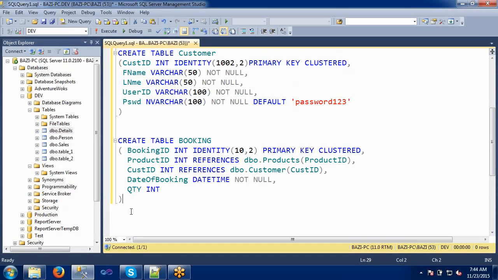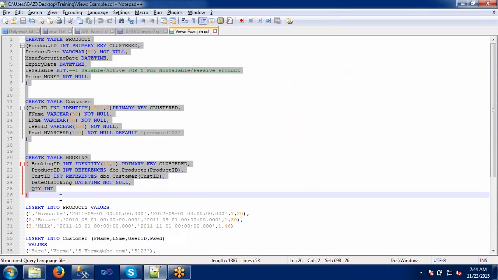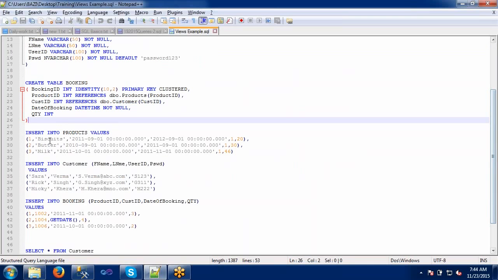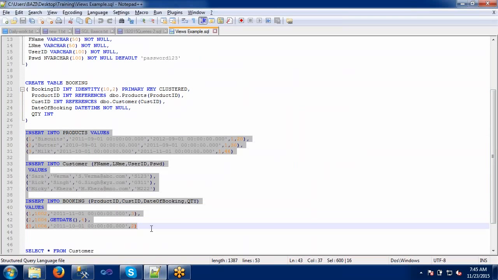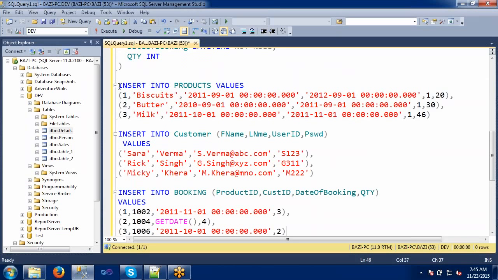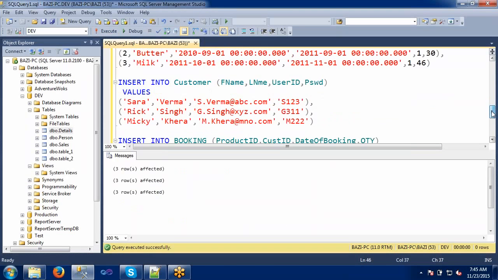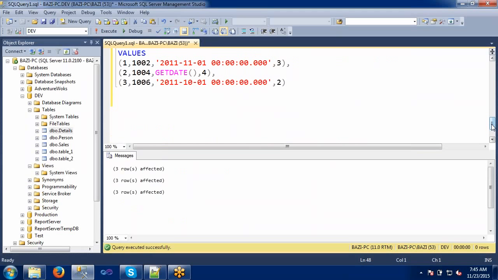Now I am going to create a view. Before that, let's insert some data into these tables and we'll see. I'm just going to insert a few records into these. Each table will be having three records. I'm just going to execute this one. So tables are created and rows are inserted. Let's start with checking the data.